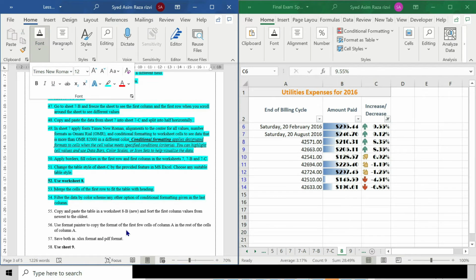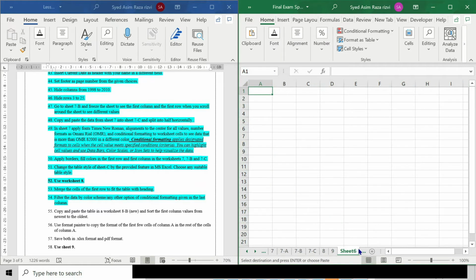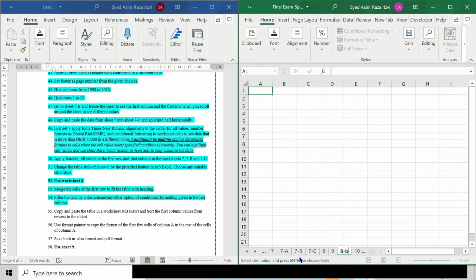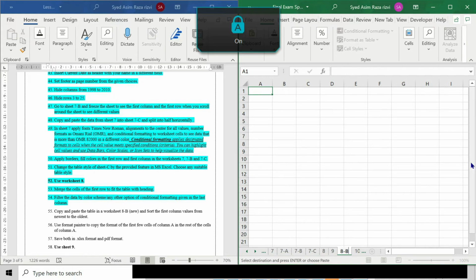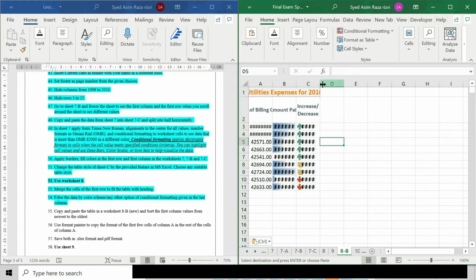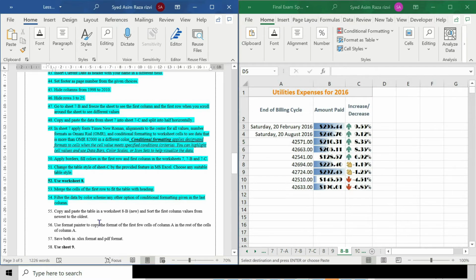Copy and paste the table in 8B and sort the first column. So we can just copy this data over here. 8B is here. And let's paste this one normally. Make it big. Now he's saying over here, copy and paste and then sort the data by the first column values.